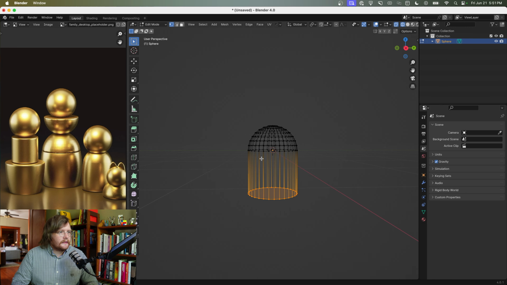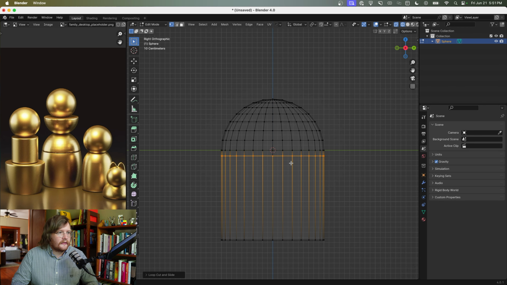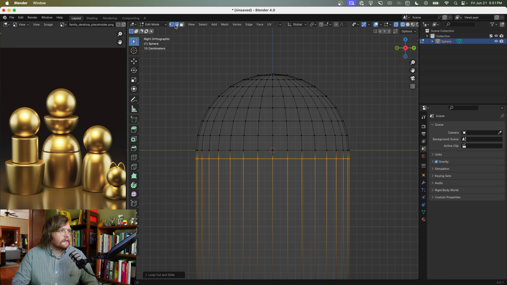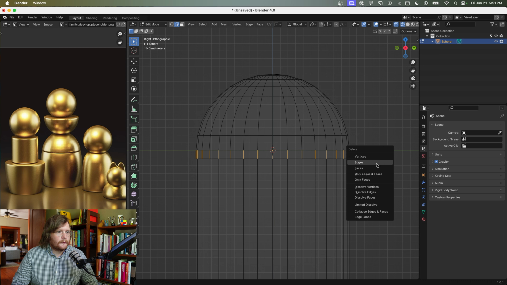But there is a little bit of a divide between these two, so I think I'm going to split these pieces again, actually. So what I'm going to do is hit Command R and make a loop cut up towards the top here, and in here, I'm going to actually separate these pieces. So I'm going to switch over to Edge Select mode. I'm going to select all these, and I'm going to delete the edges.